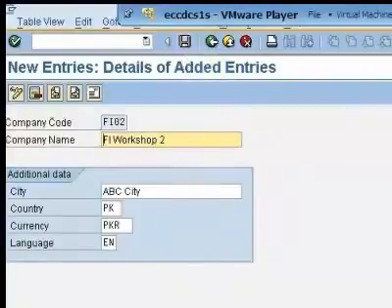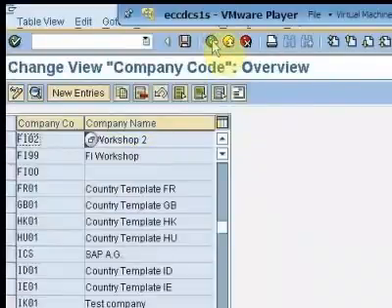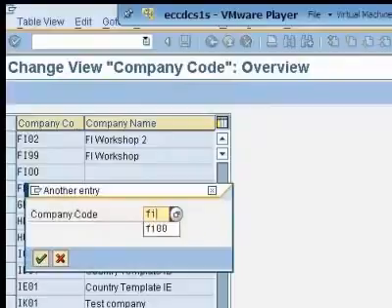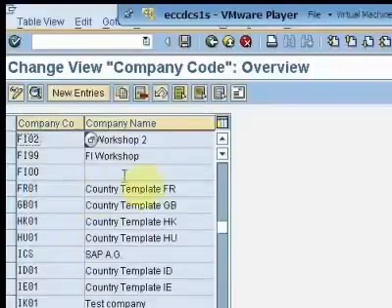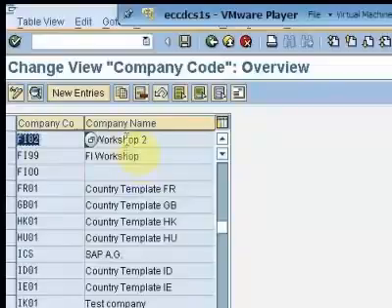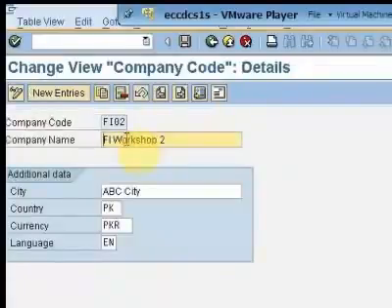Since the company code has been created, we will get an information message, the data has been saved. We can go back from here, and there you can see if I click on the position and I write FI02, here is our company which has been created right now. If I double click on it, you will see all the properties that we just entered in order to create a company code.